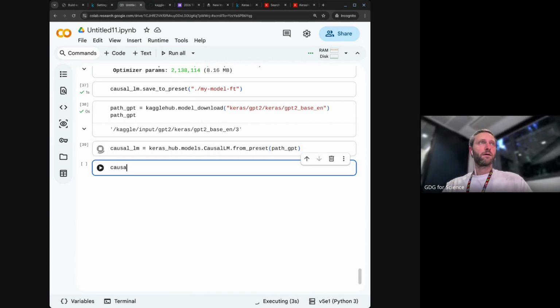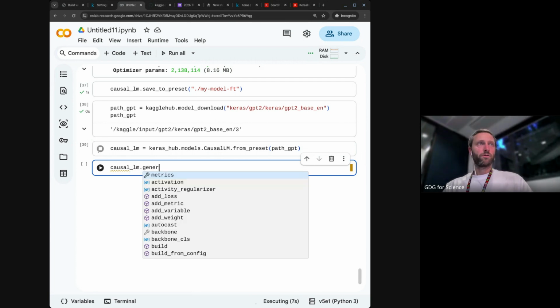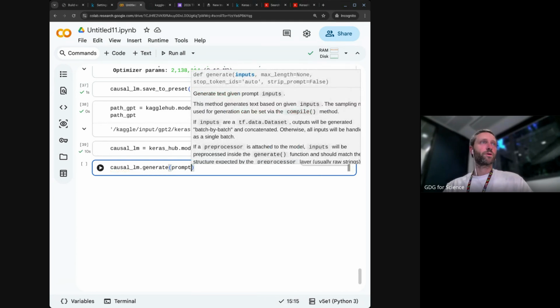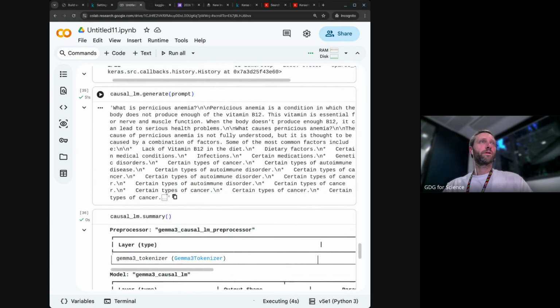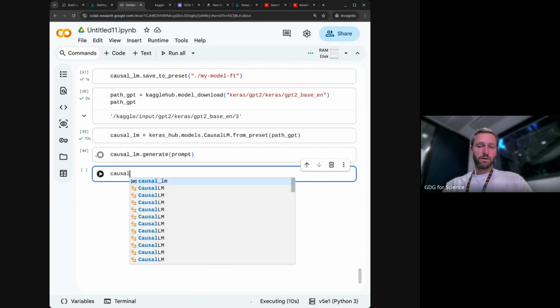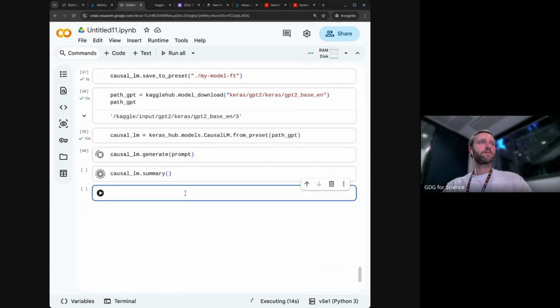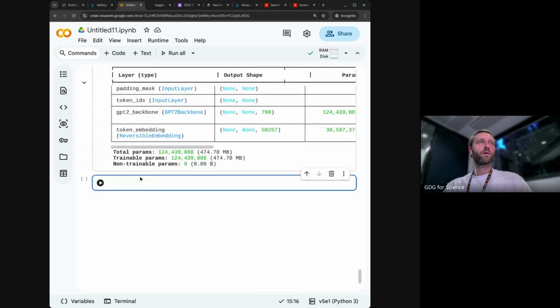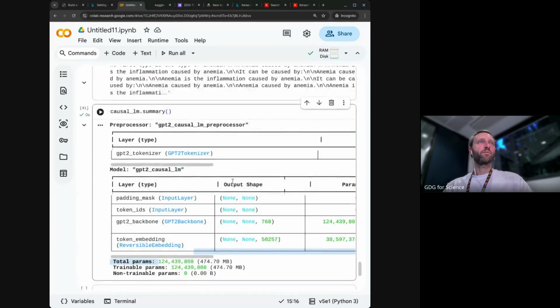And once that's loaded, I'm going to go causal LM dot generate, and then that prompt should be the same as it was previously, which was, what is pernicious anemia. You can look at the summary. You can look at the model details as well once that goes. This one's only 124 million, so it's relatively small.